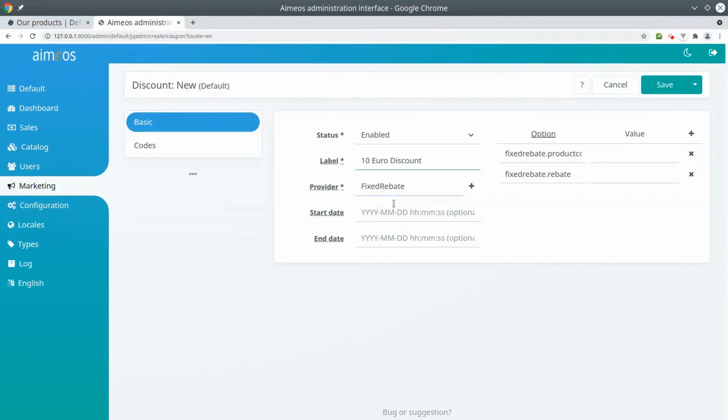Each rebate requires different configuration settings, which are automatically shown on the right side after selecting the provider. Enter the product code of the rebate product you have created at the beginning into the product code field. The rebate field contains key value pairs of currency IDs and the associated rebate amount, e.g. euro as key and 10 as value. Click on OK to update the values.